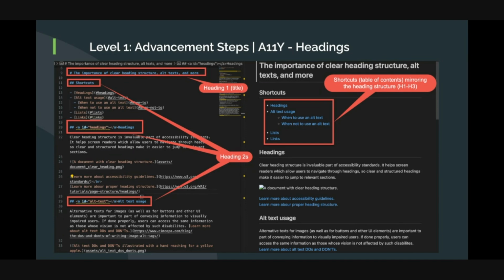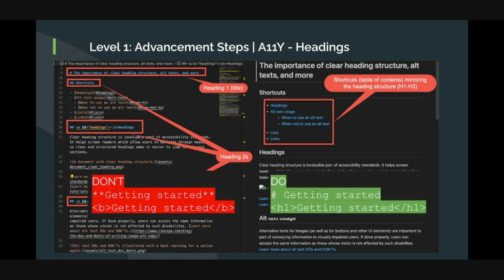You can add shortcuts or table of contents, whatever you call them, which mirrors your heading structure and summarizes what your users can read about in the chapter or section. It also improves navigation and makes it easier for visually impaired users to consume your content. And I will show you some examples here. So don't just make the text bold, because it makes it hard to navigate for visually impaired users. Use the semantic markup language.